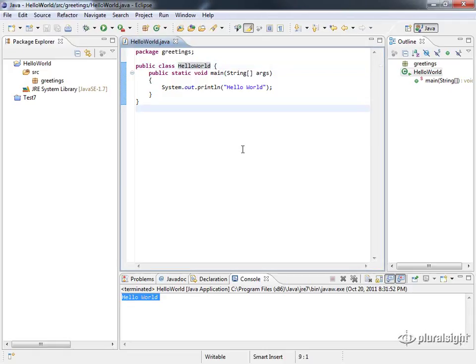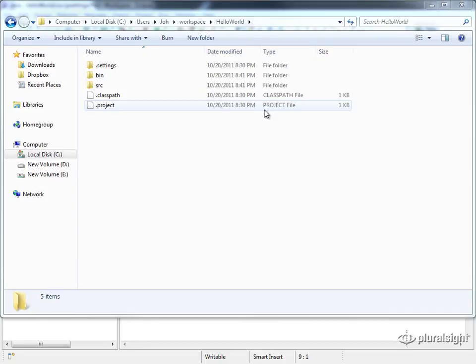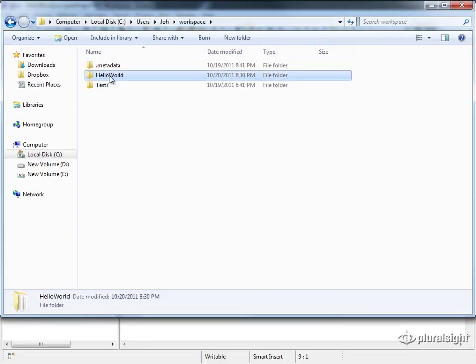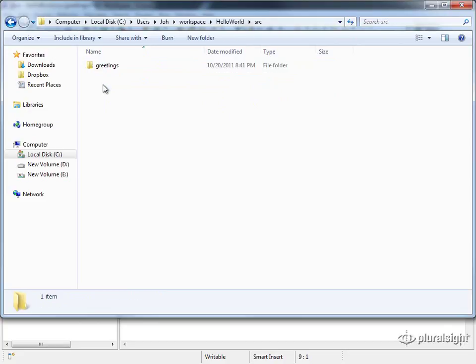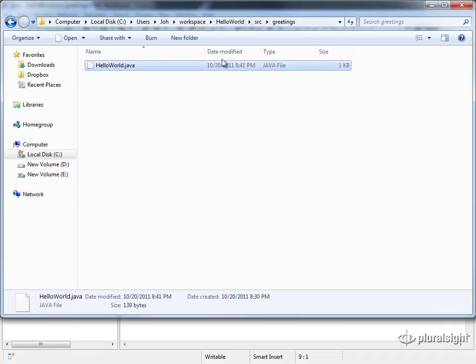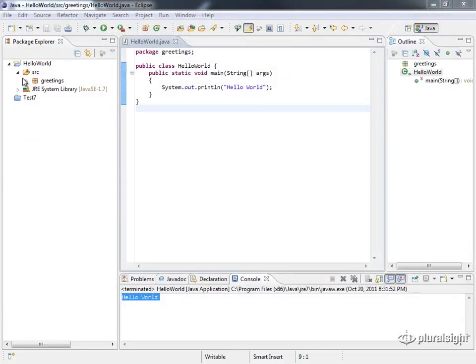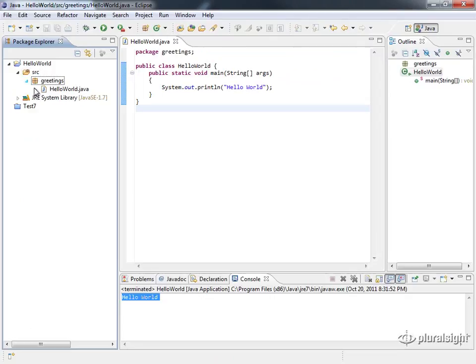If we look on disk where this is stored, we can see I'm in the workspace in the Hello World project. If we look at our source directory, you'll see that for every package, there's a folder. So under this source, greetings is our file. This is important to understand because when you're looking for a file on the file system, it's going to be organized by these packages. You can almost think of the package as a folder under your source directory.